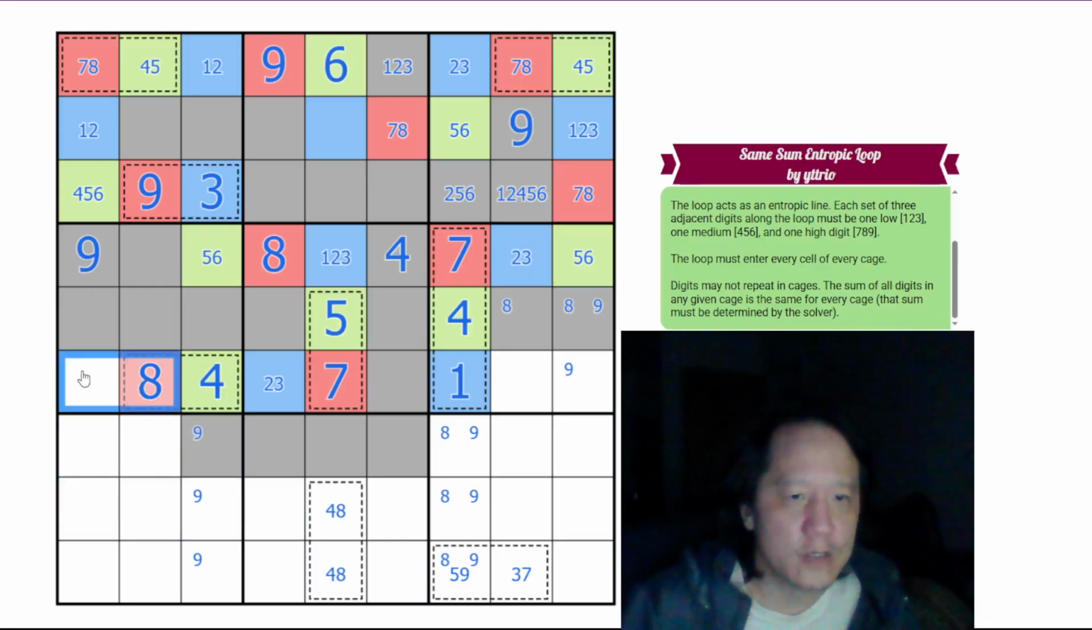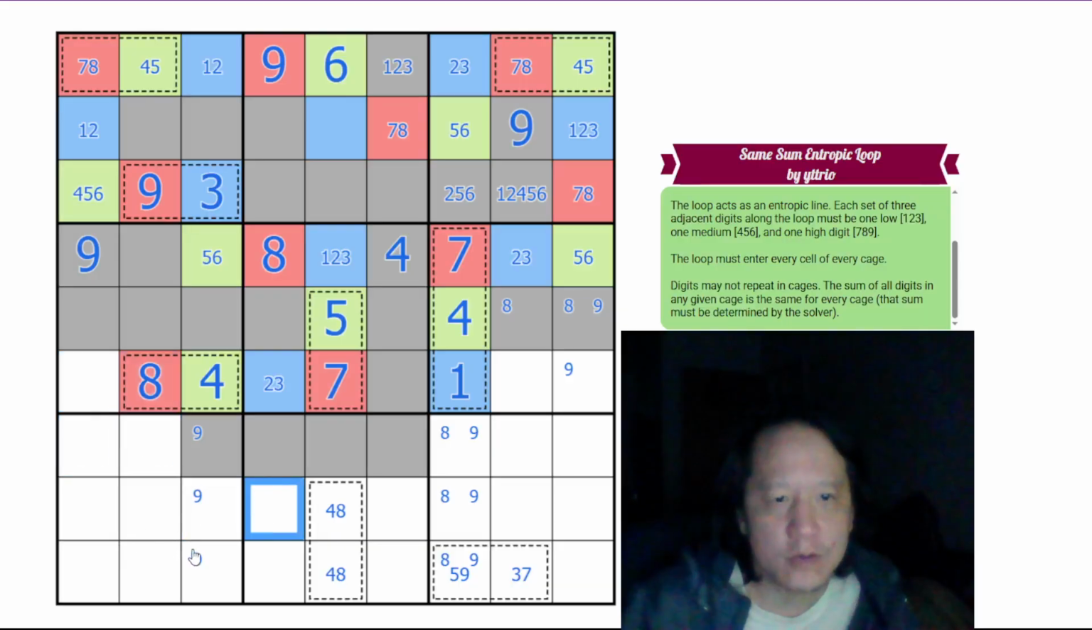There's a lot of stretching here. Okay, low, medium, high.